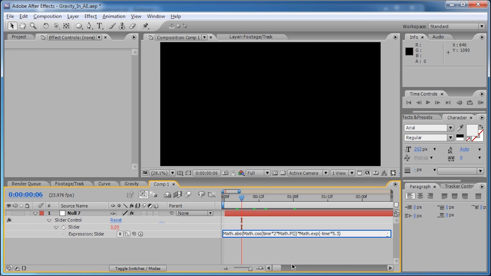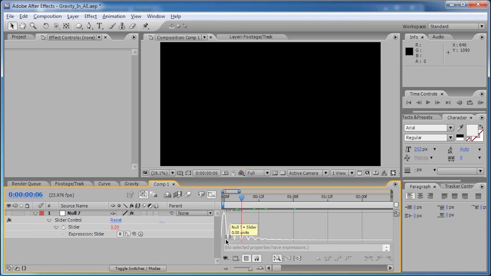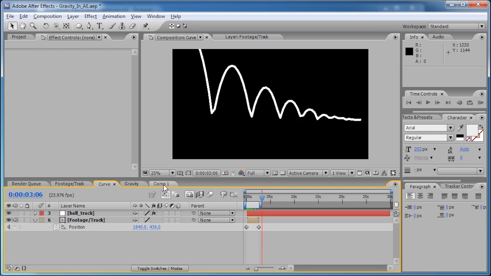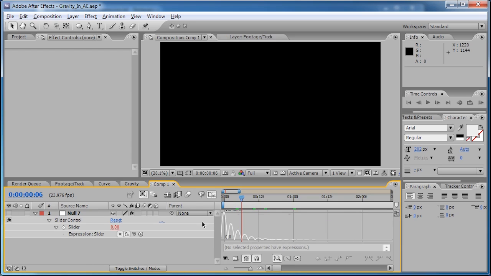So we're just going to multiply this by a number, and I'll just choose 5. So 5 times time times 2 times pi. And now if we go into our graph editor, you can see that now we have that decaying cosine graph. And if we look at this and then we look at this, you can see how similar they are. So that's what we've been trying to create.